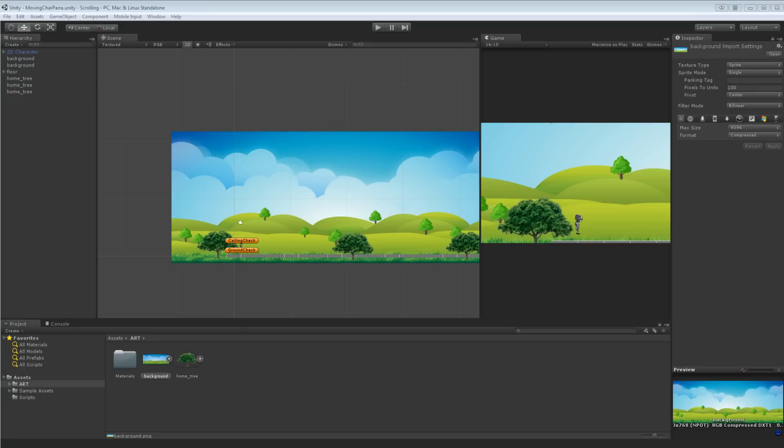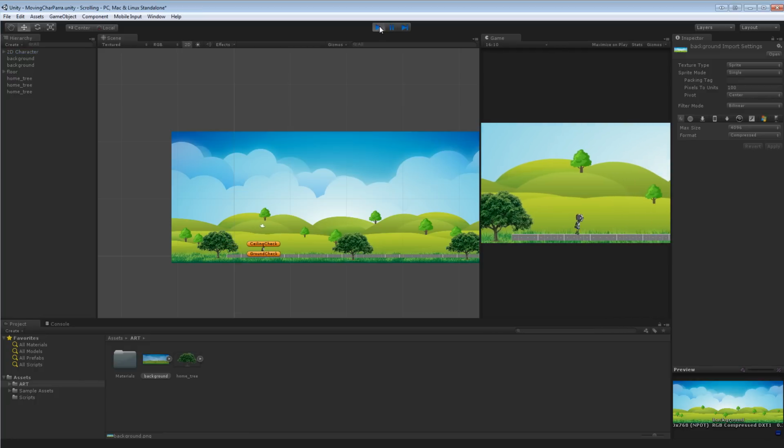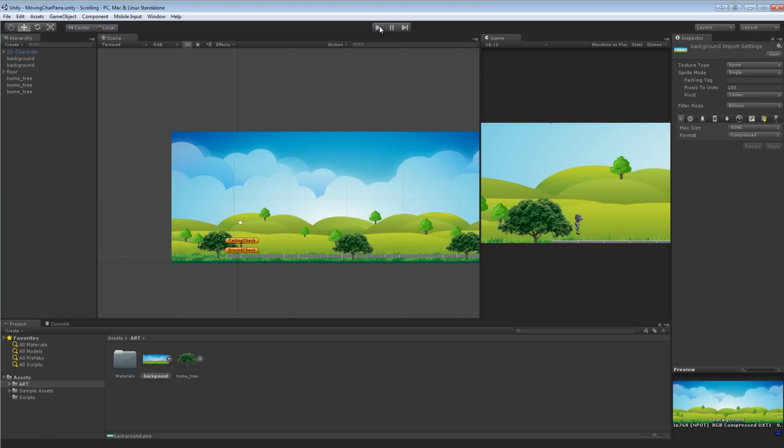So, just to show you what I have, I have a scene where we have our 2D sample asset controller. We can walk behind some trees, and the background scrolls, and it tiles. Right here you can see a seam, which, no big deal. But the idea is that we want to get some parallaxing effect here.